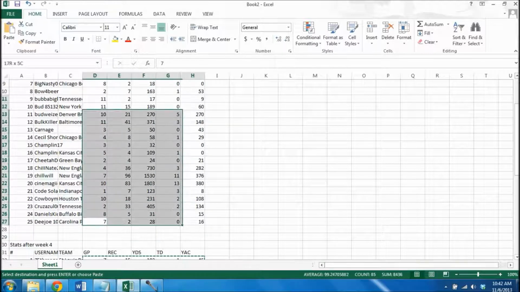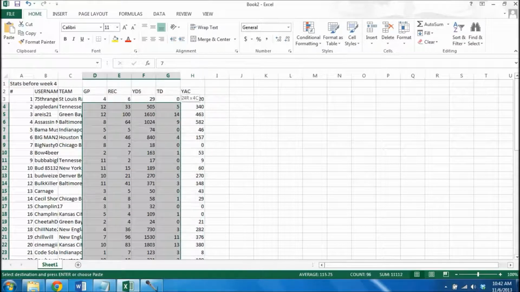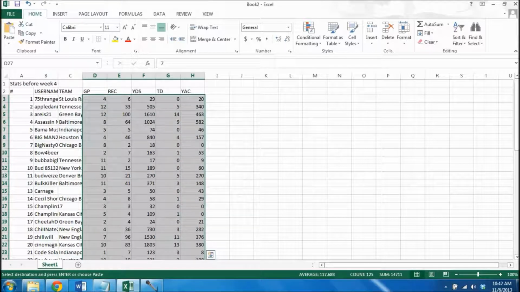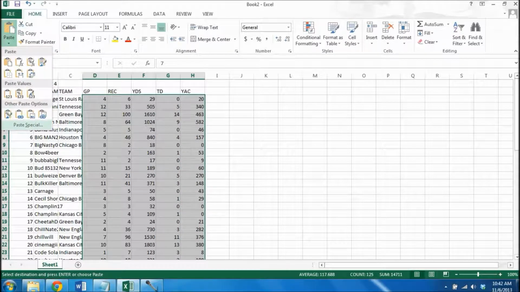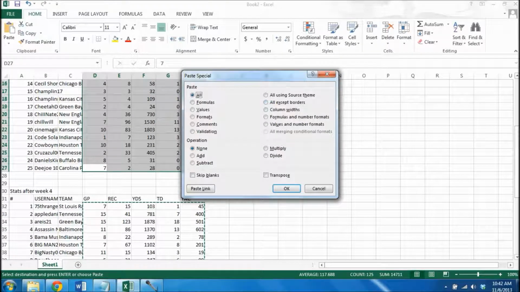Then we're going to go up into here and we're just going to highlight this. We're not going to copy this section. We're just going to highlight it. Go down here, go to paste special.